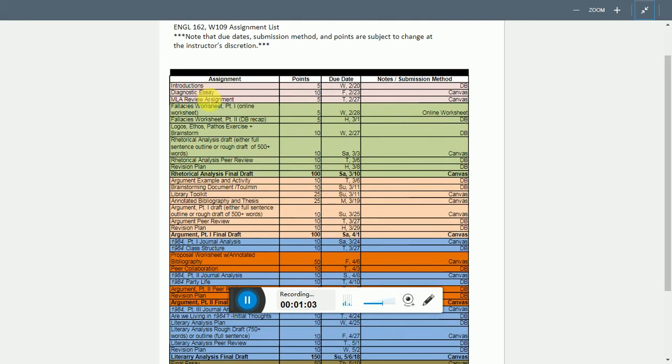So up here, the first few assignments, introductions, diagnostic essay, MLA review assignment, those are just short assignments to get started so we can get to know each other. I'll get a feeling for your ability as a writer, your writing style. You'll get a feel for how I'll provide feedback to you on assignments. And we'll also take a minute to review MLA, kind of a quick check-in. Do you know how to cite things in MLA style? Do you have the general idea?